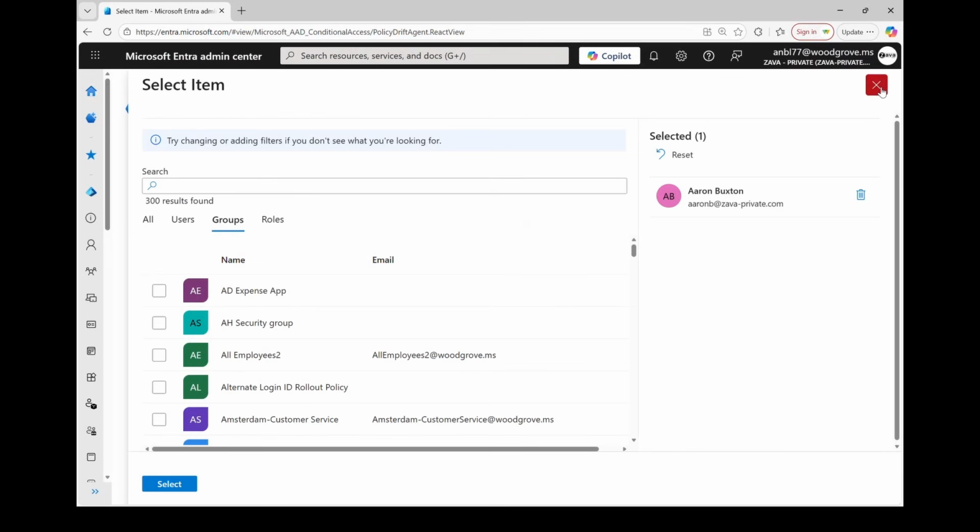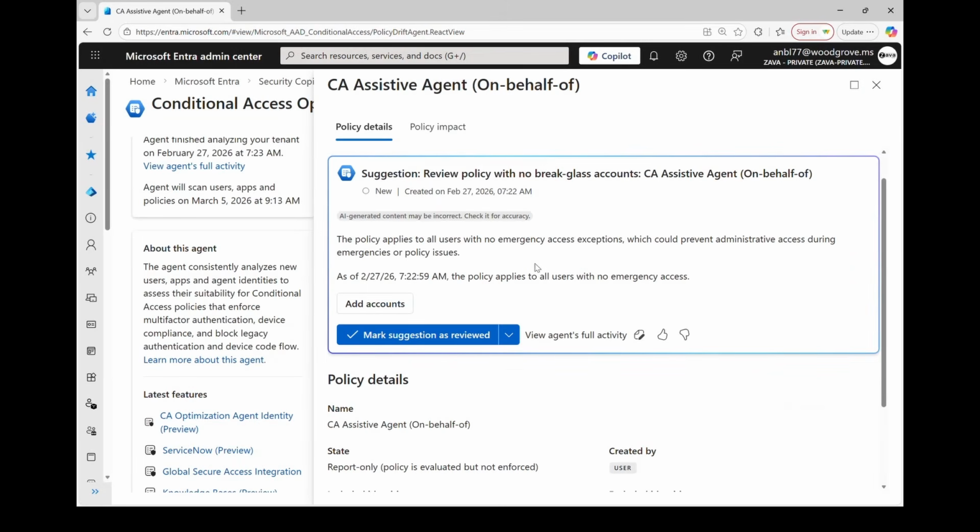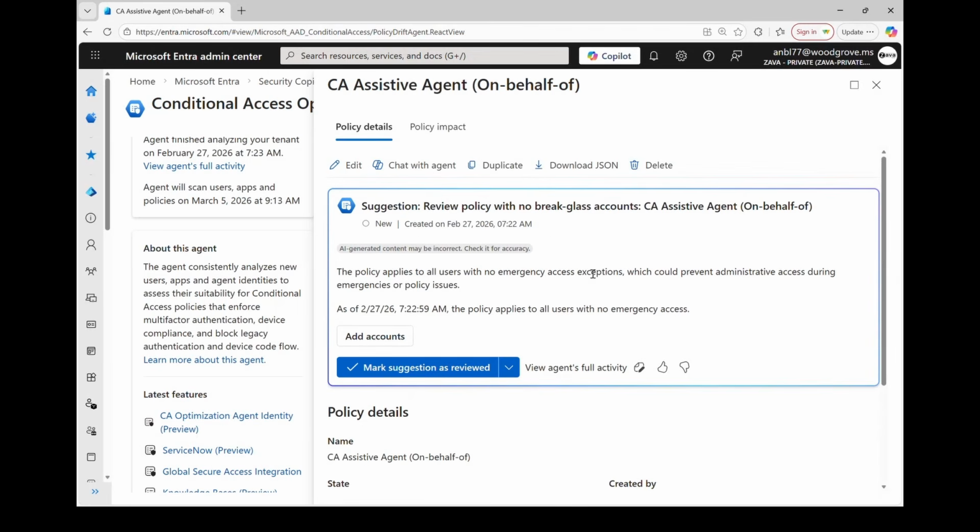But again, it's just making this quite simple because you can imagine if this tenant has 84 enabled policies, auditing them on a daily, weekly, monthly basis would be quite challenging to make sure that they all have the proper exclusions.